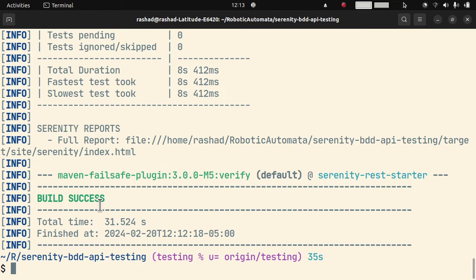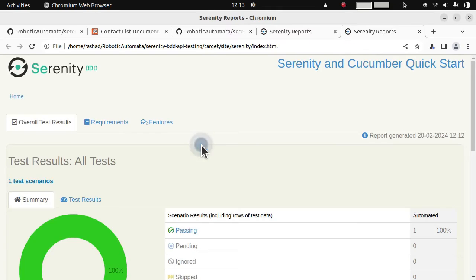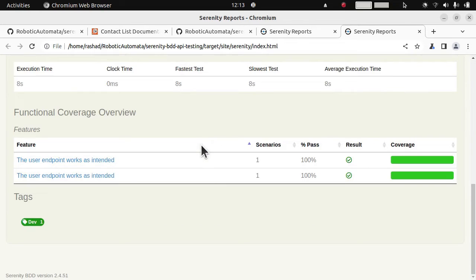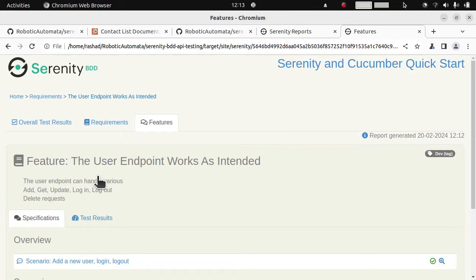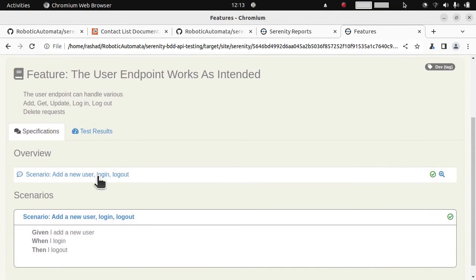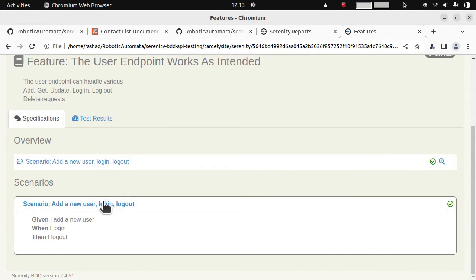So to run the test, we just run Maven clean verify, and just so you don't have to wait for the test to run, I already have a previous run of it. After you run it, you can just go ahead and click on that link to show you your output, the Serenity report. This is the test that we ran. It can do things like add a new user, and I log in and log out.